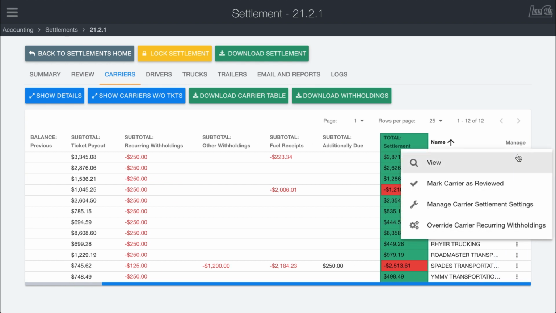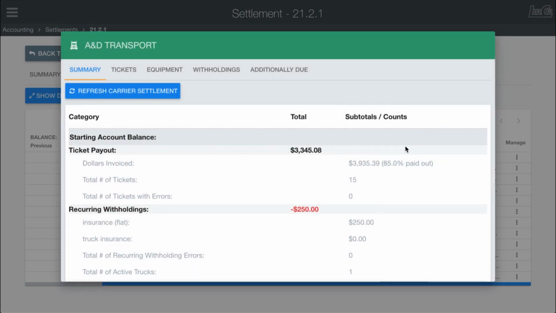But that's pretty much it for the carriers tab. We're going to go over this view in the next segment so you can see the details for each of the different carriers in here.